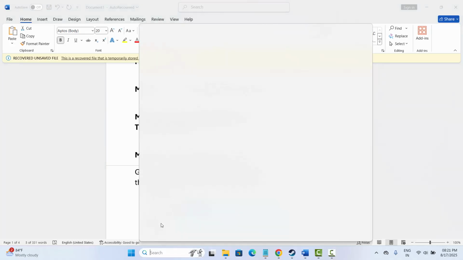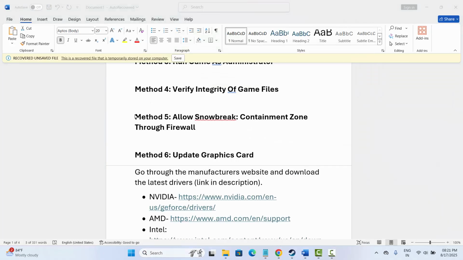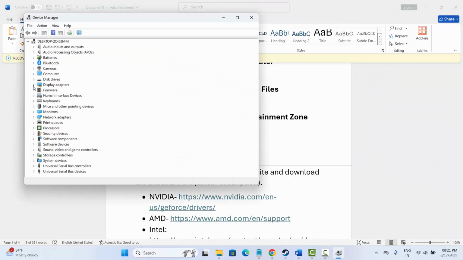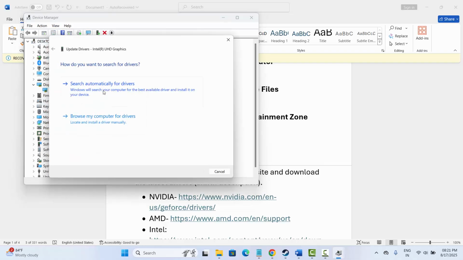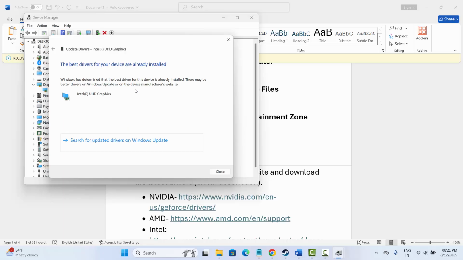For that, go to search for device manager. Now expand display adapter, select your graphics card, right click on it, click on update driver, and after that click on search automatically for driver. So this will install the latest drivers on your system, and after that check if the issue is resolved.